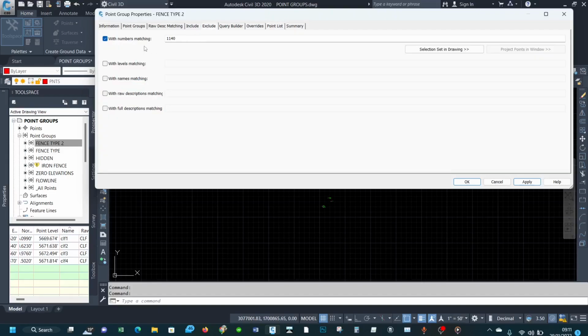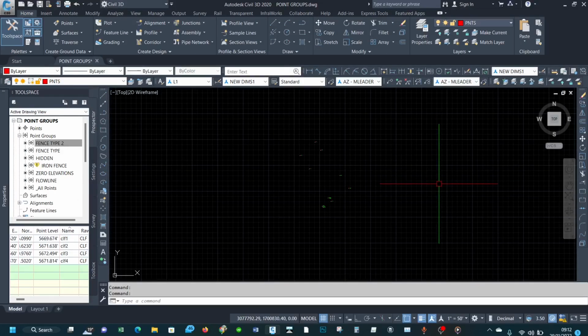If I do not want to exclude any points, I'll just make sure no boxes have been ticked. So you can exclude the points with numbers, with levels, with names, with raw descriptions, or with full descriptions. So that is that for today.